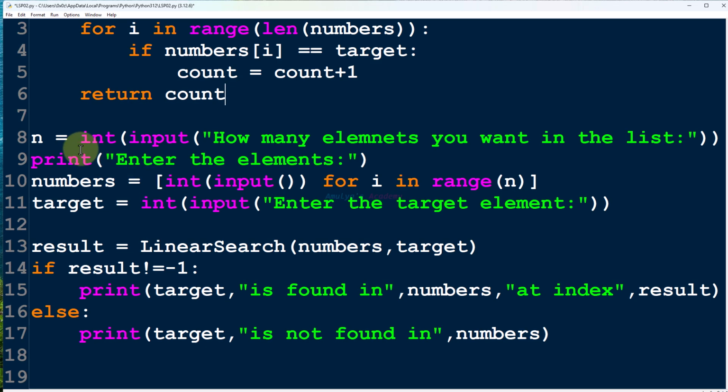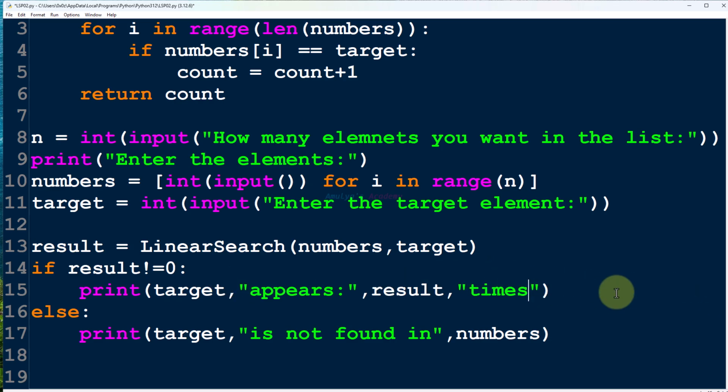Then here the input is the same, a list. Here we need a sorted list, remember that. Then a target element. Then here we'll call the linear search function. Here the result is count, right? So if the result is 0, then that means the target element is not present in the given list. So we can print that message. If it is not 0, then we can print here. Okay.